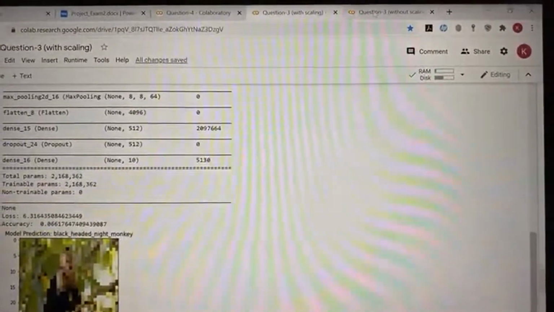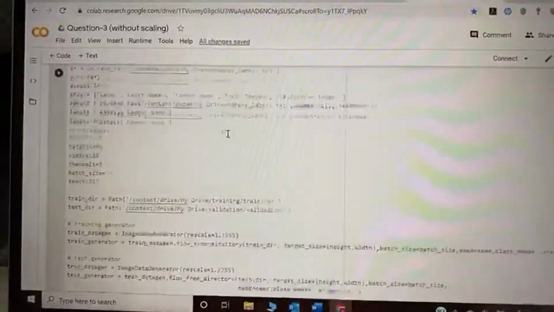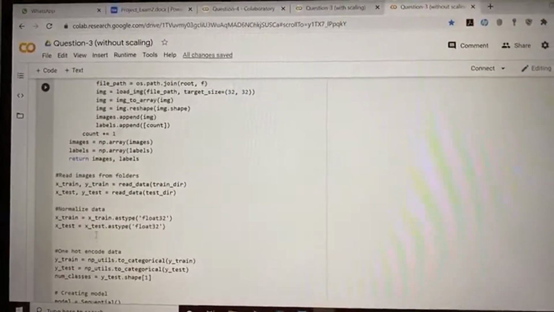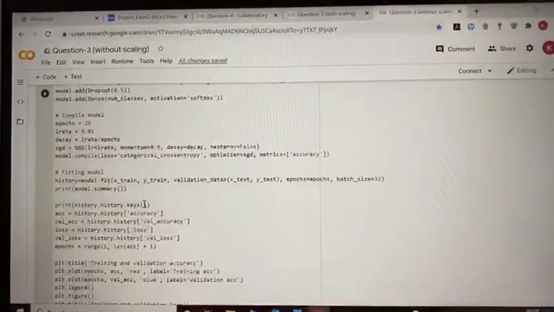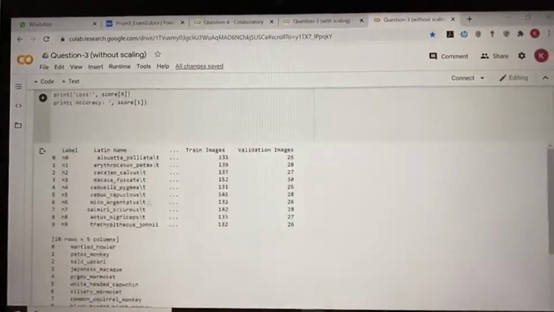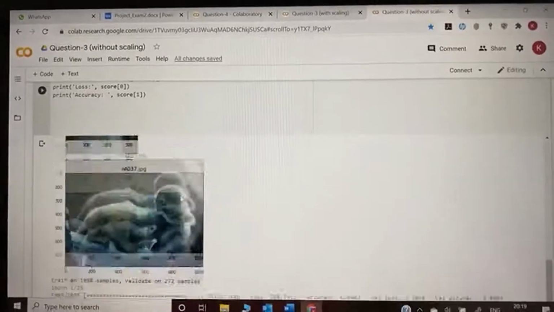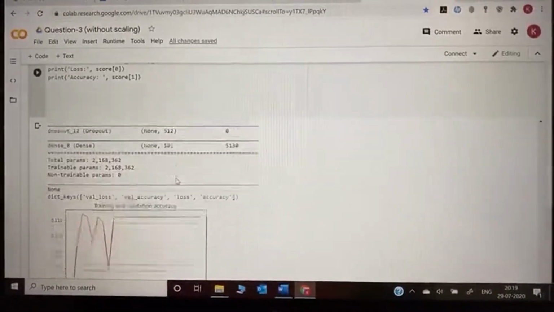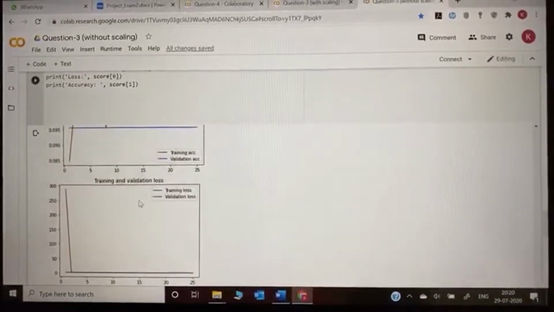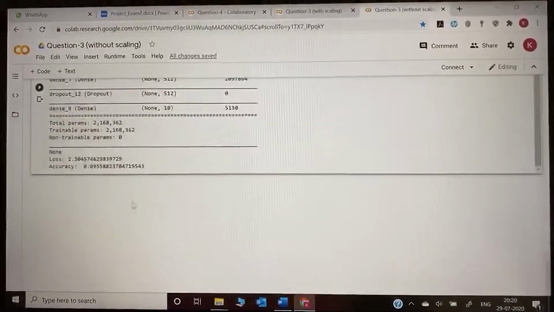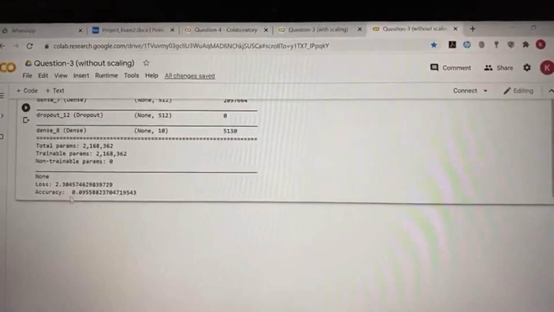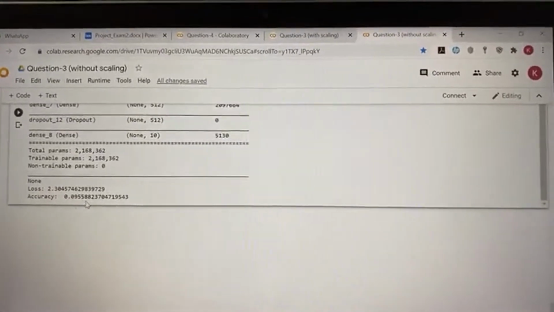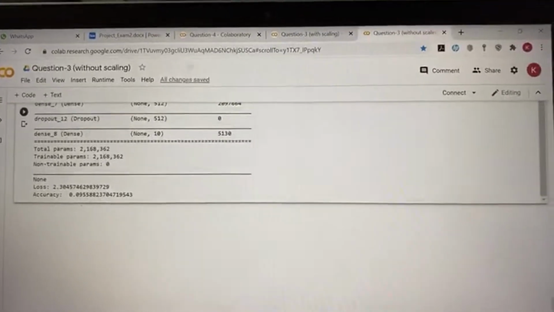So without scaling, I have removed the scaling part here. Earlier it was there, and here just plotting the loss and accuracy. Here this is the accuracy and loss graph, and we can see the loss is 2.3 and accuracy is 9.5. So without scaling it has been improved.